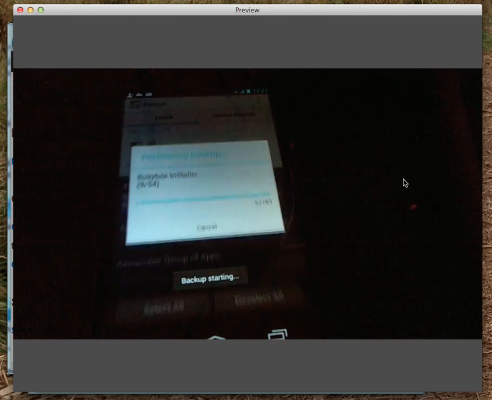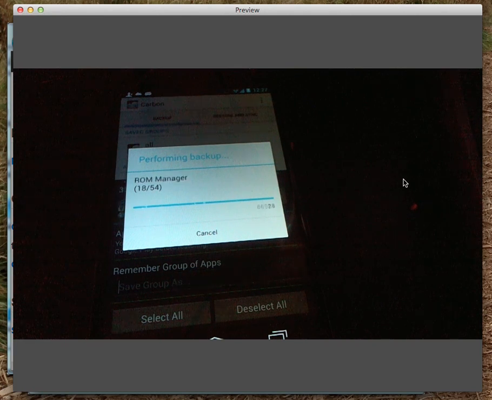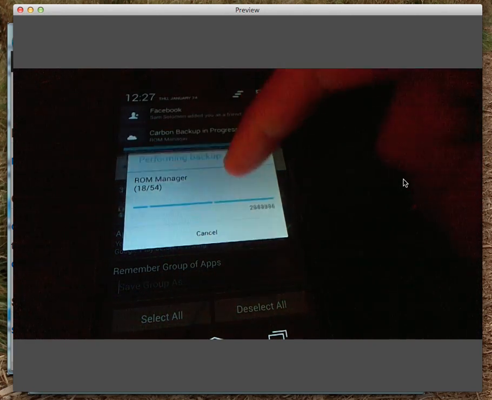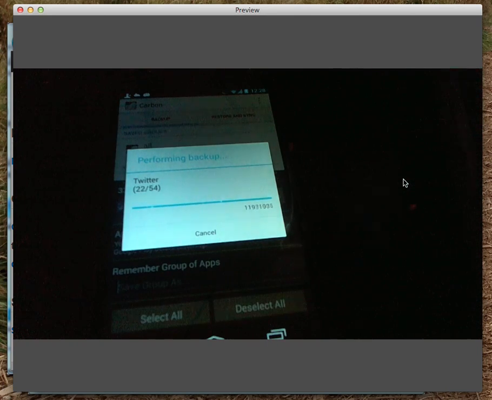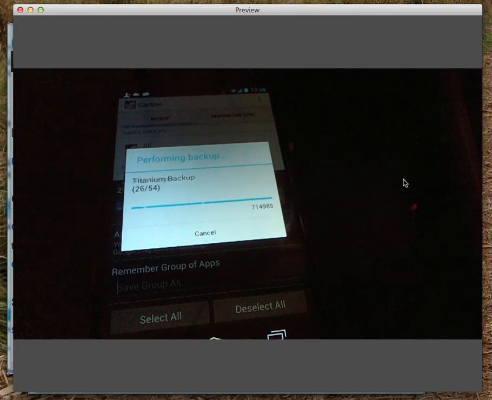You notice the process is automated, and what's the other new feature in this release? You'll see that it's also in the notification area, so it's backing up Twitter right now. The status bar is also a bit more descriptive with how many apps you have left and how big it is. And yeah, that's it. It's almost done. So I'm going to cut this video off.